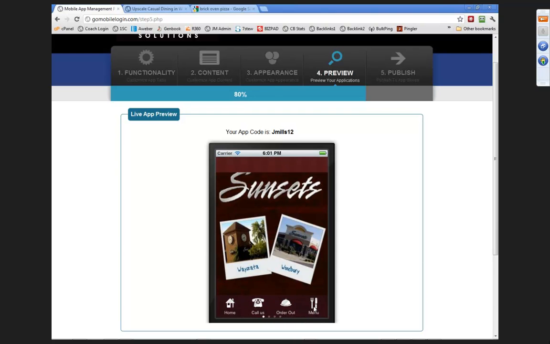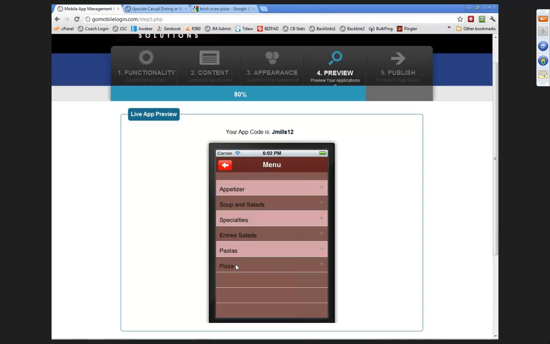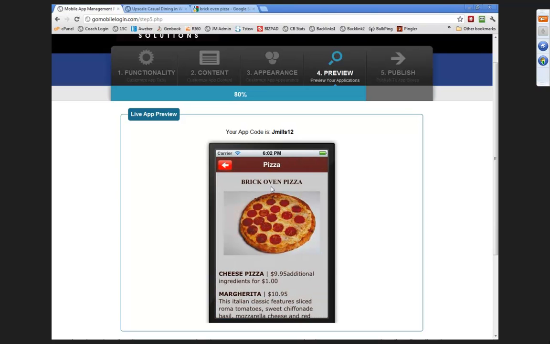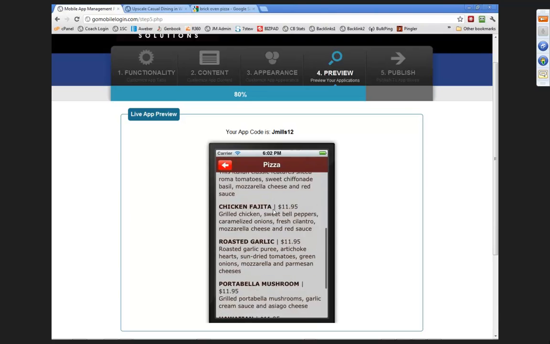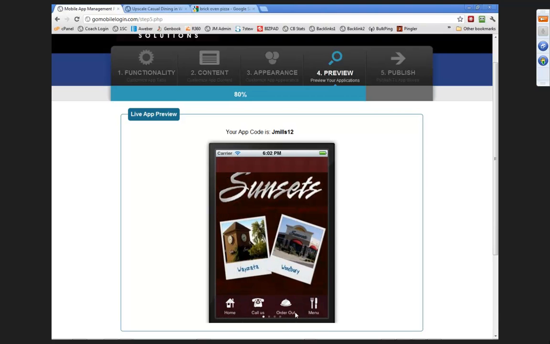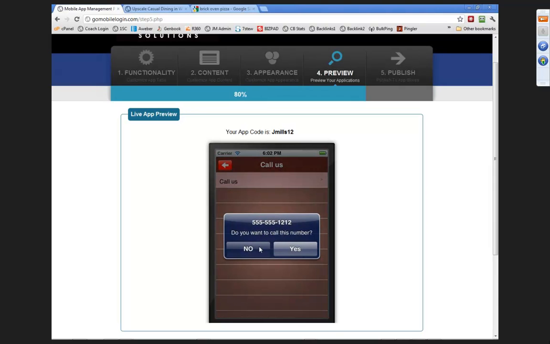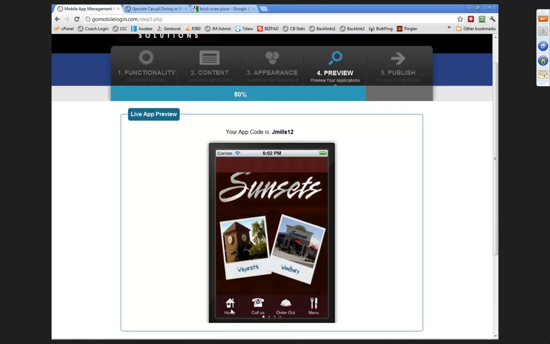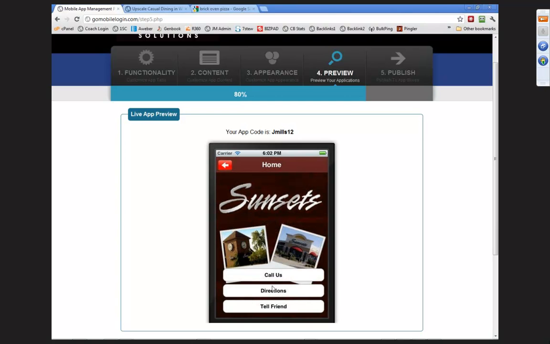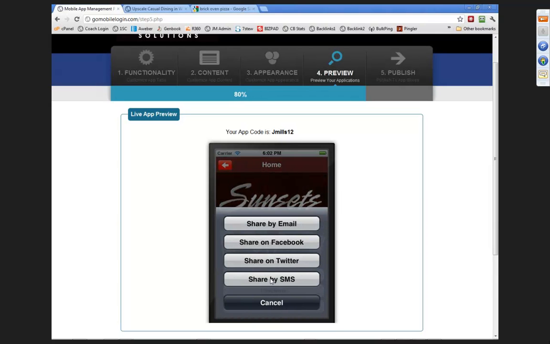Let's see what else we got. We got the menu. Let's check out the pizza tab we just added to the deal. Here's the pizza tab, and you can see all the pizzas. We can just take all these different menu items and add it into the mobile ordering section, and we can do the mobile ordering. One touch call the business, yes or no. And then they've got this home tab where you can call the business, get turn-by-turn directions, or tell a friend by email, Facebook, Twitter, SMS. That's nice viral sharing features built right into the app, so it gets shared amongst all their friends. Free advertising for the business owner.